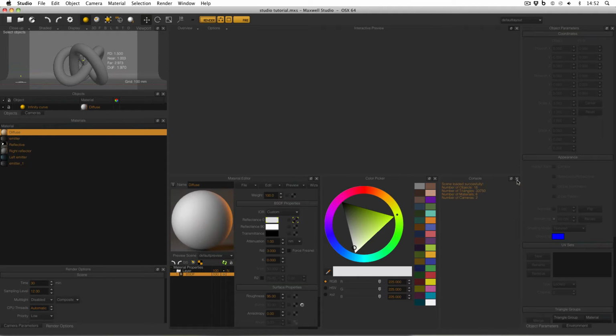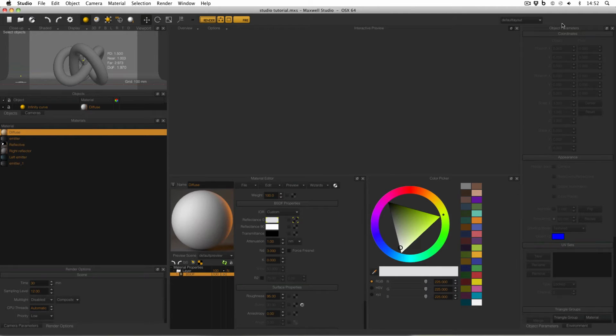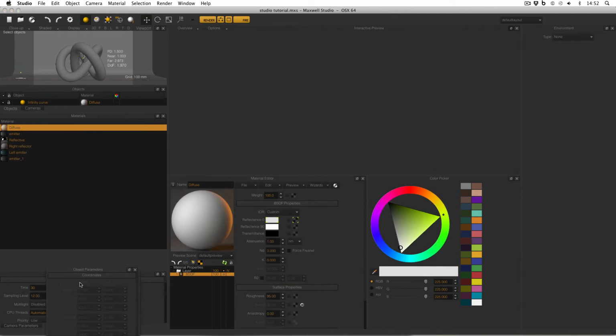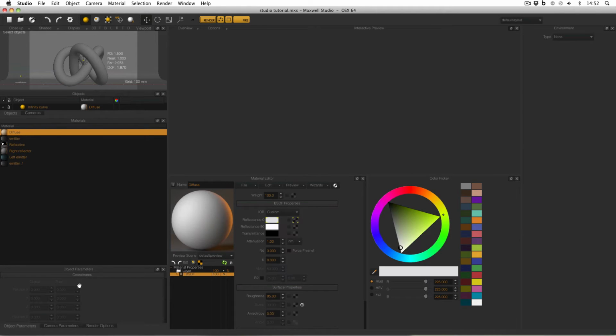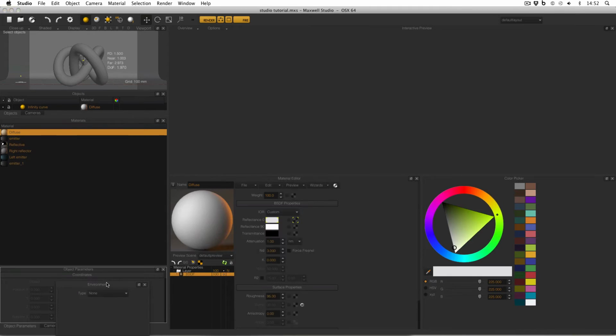I can delete History and Console, and Object Parameters I want to put over the top of Render Options, so it tabs in place, and the same with Environment. Drag it over and it'll tab in place. But for Material Editor and Color Picker, I don't want them present all the time, but I will need them to pop up now and again.